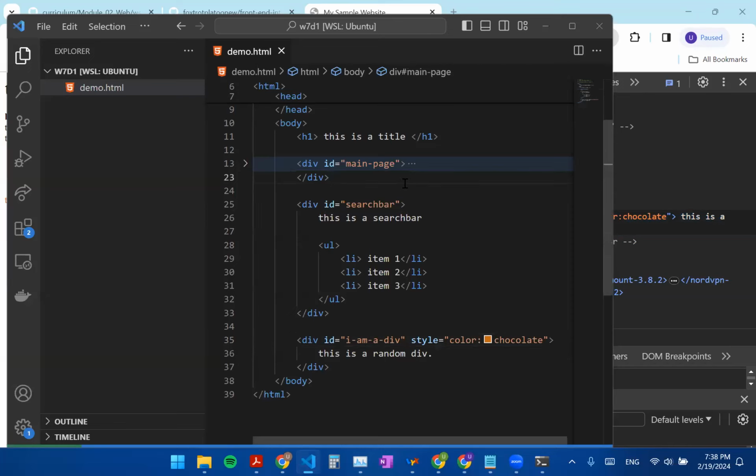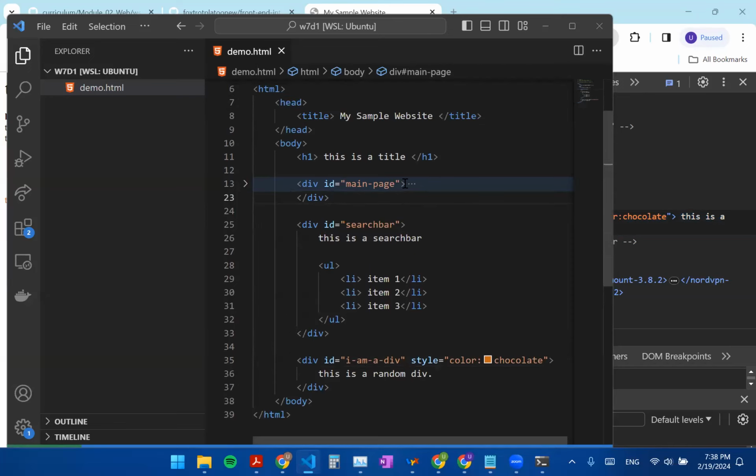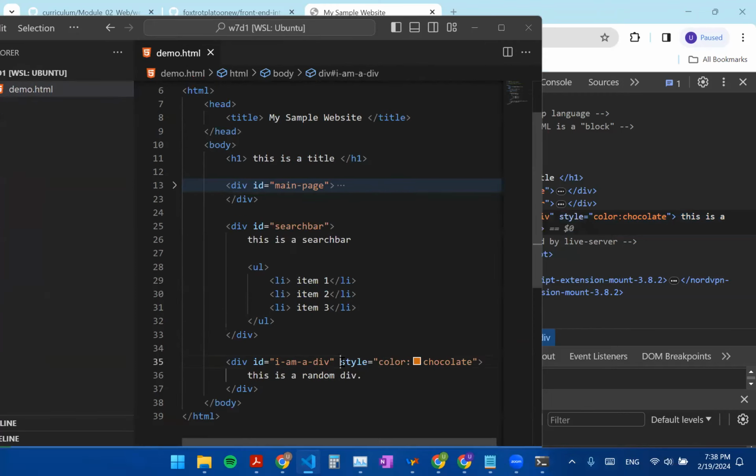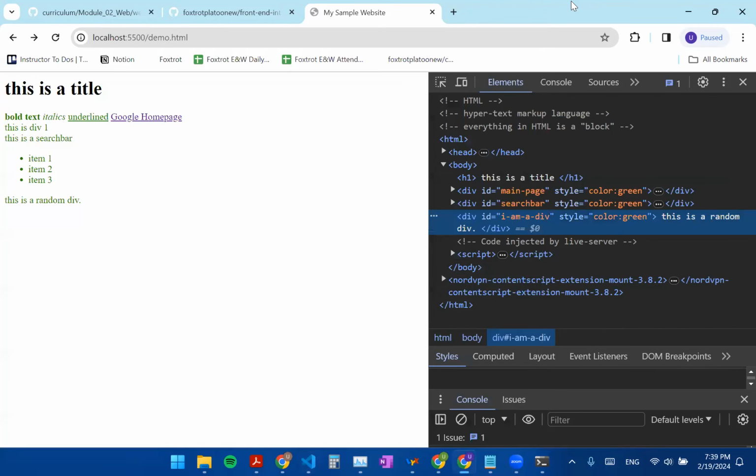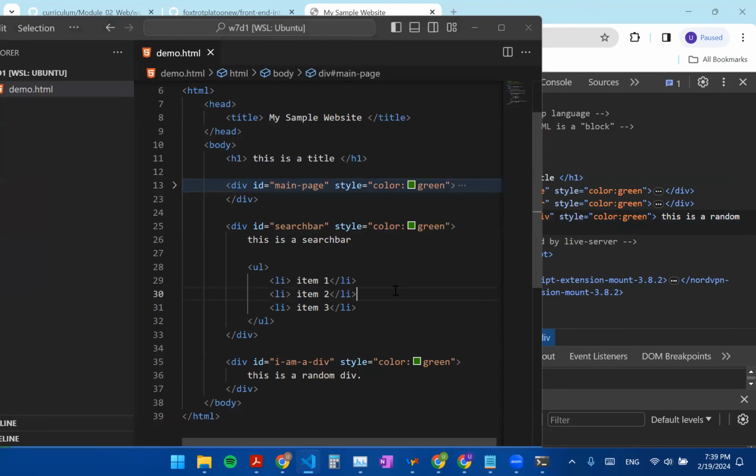Now, let's say that hypothetically, I wanted to make all of my divs have, let's say, green lettering. How can I do that? All right, so the boring way here, let's change this from chocolate to green. The boring way to do this would be to copy paste this into every single div. We can save it, and we see that, yeah, that works, but that's boring.